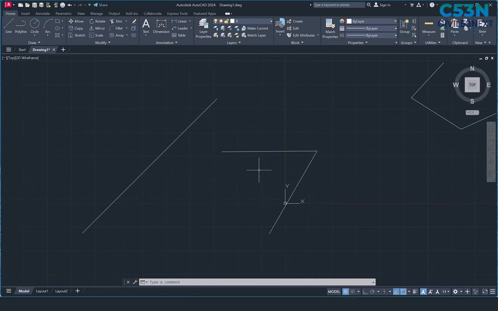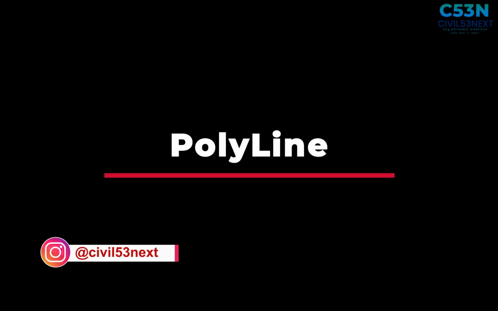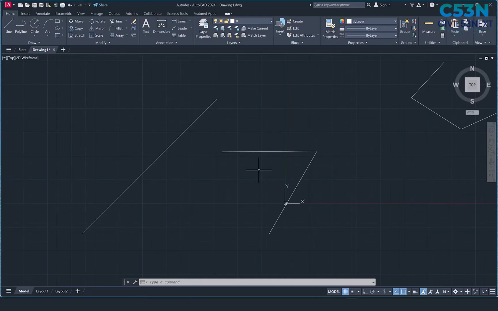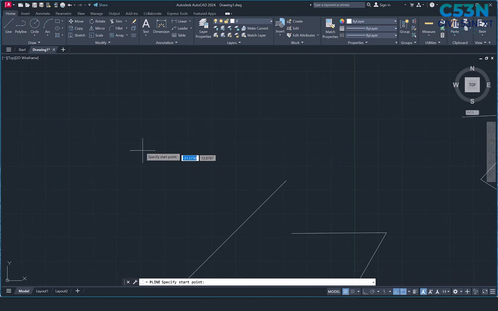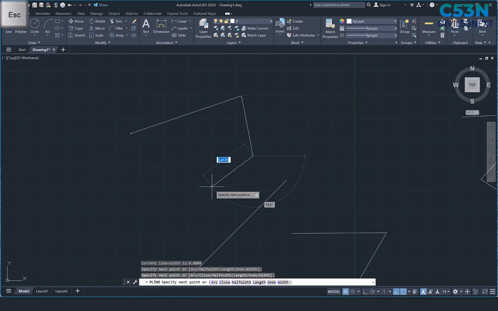The second command we will be talking about is PolyLine. Go to the Home tab to select, left click. Similarly, specify your first point, left click. Specify your next point, left click. Specify your next point, left click. In order to end the command, press escape.